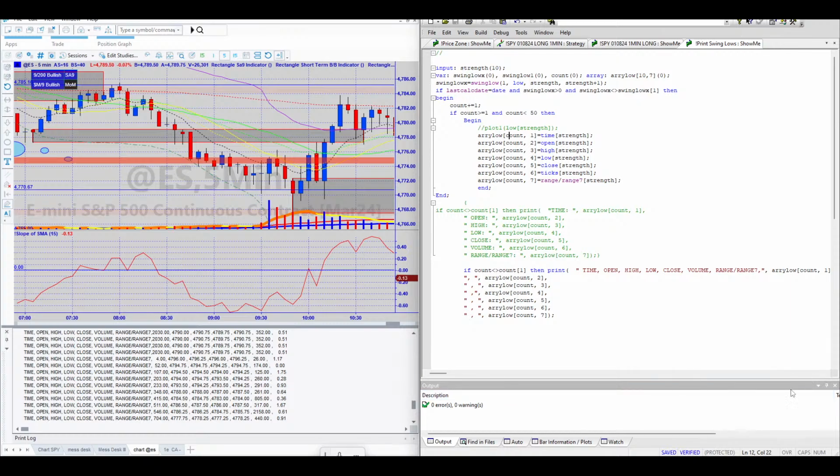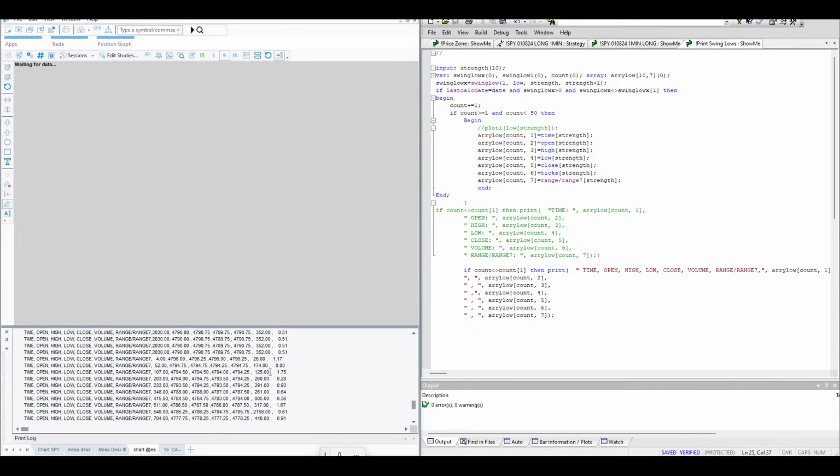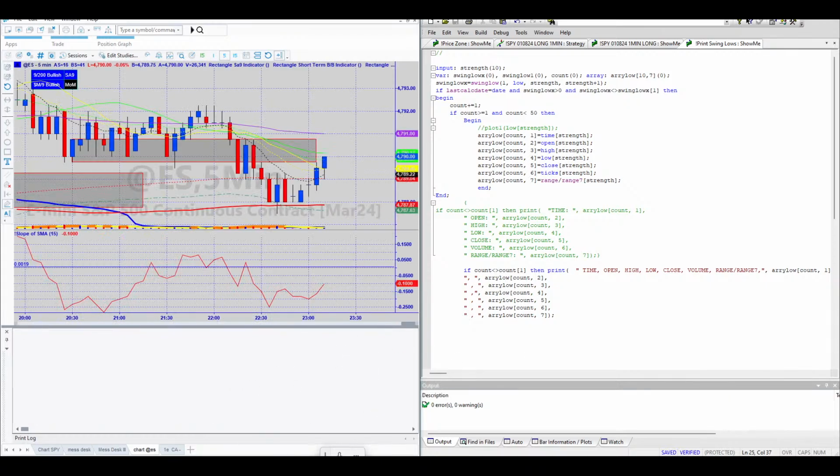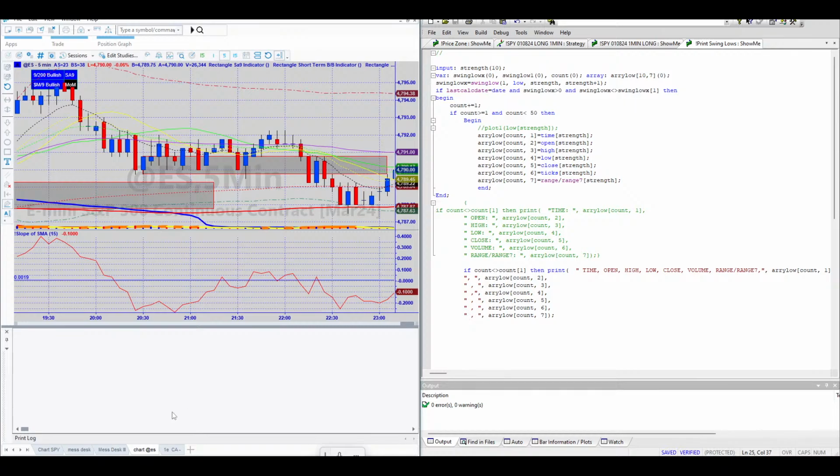Let me see if I can, because what I did, I'm gonna refresh this. I don't think I saved my spreadsheet. No, I didn't. All right.